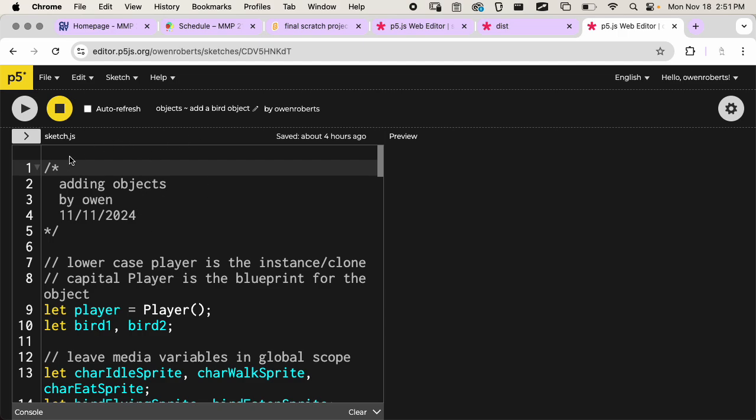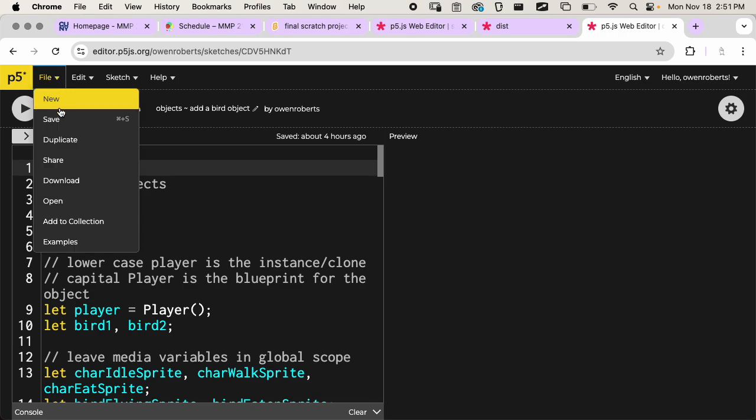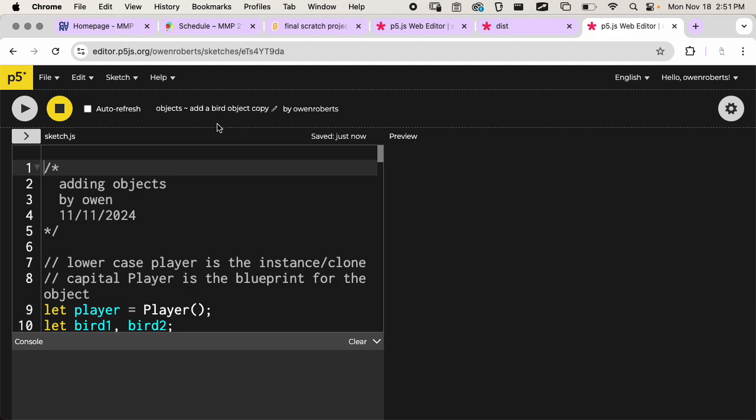I'm going to make a copy of this so I won't overwrite what I wrote last week. So I'm going to go to File and go to Duplicate. And I'm going to change the name of this one to Collision. Adding collision between bird and player. It's kind of a long one, but that's okay.